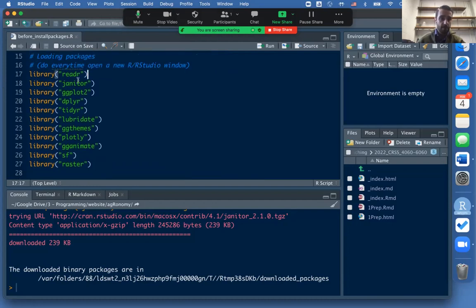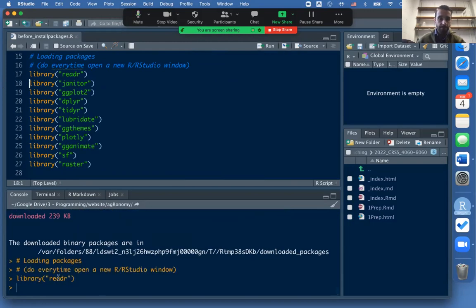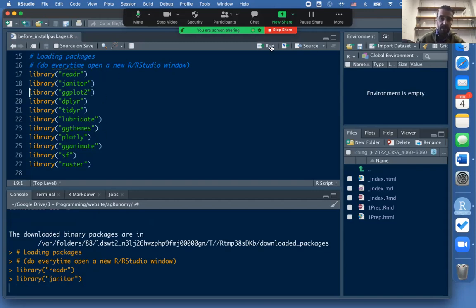So if you come to the first one here, library readr, and hit run as well, it's either not going to tell you anything afterwards, no messages, or it may give you a message saying something special about the package. But if that message does not contain the word error, then it means your package was successfully installed and you're good to go. So I'm just going to go one by one here so you can see for me.